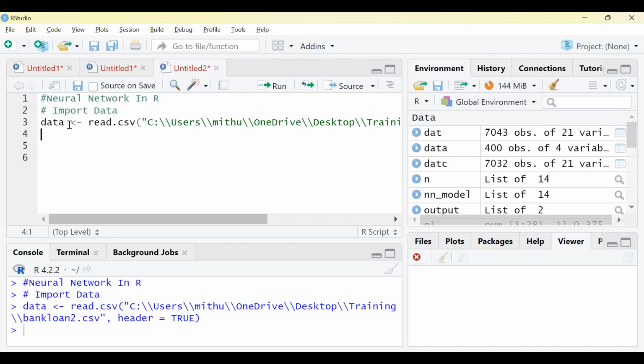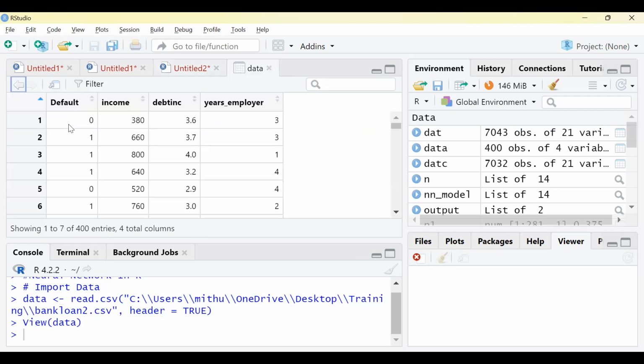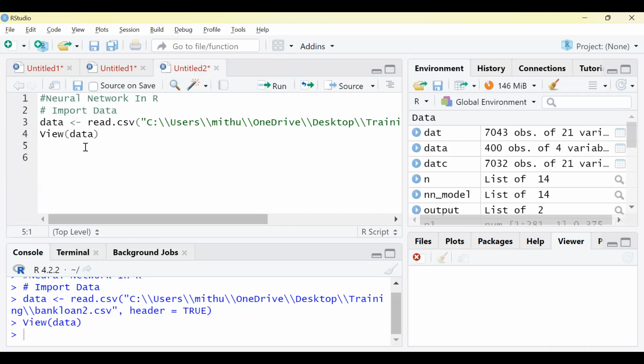Once you bring the data set into R Studio, the next thing that you can do is to view the data. You can use the view command to go ahead and view the data set. As you can see here, R gives me the preview of the data set. The first variable is default. This is the same data set that we were looking at in spreadsheet. Then these are the three independent variables: income, debt to income ratio, and years for the current employer. The sample size here is 400, and we have got 4 columns. Let me close this particular file.